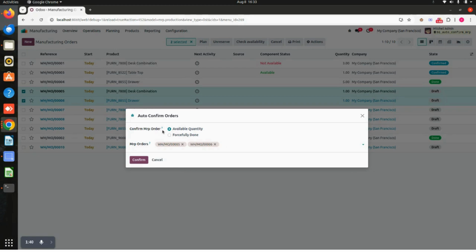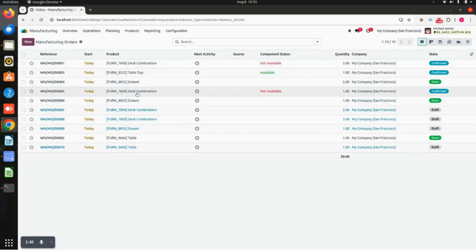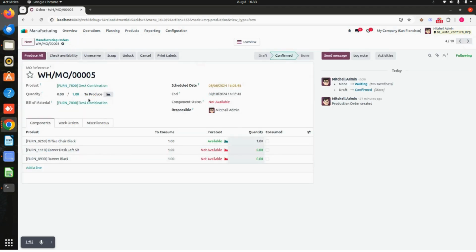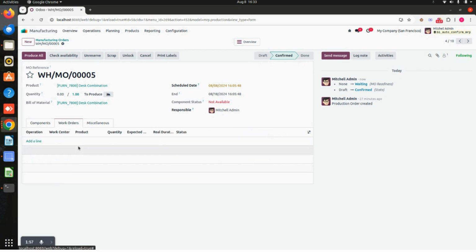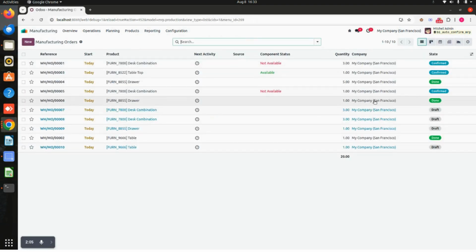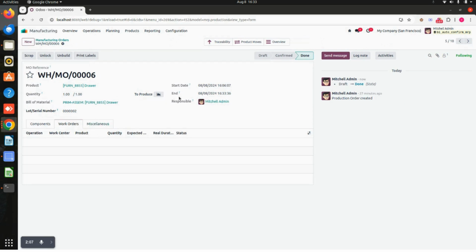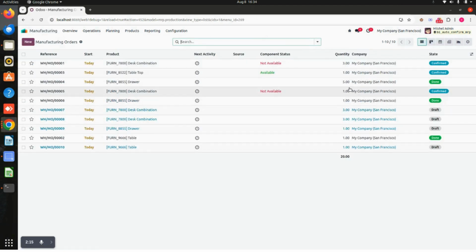In Confirm MRP Order, I have selected the available quantity and I am confirming orders 5 and 6. Here you can see that order 5 is in the confirmed state, and if I go inside, you will be able to see the components: one is available and two are not available, and the work orders show the component status as not available. And if an order has all its components available, it will automatically go to the done state. So here the components are available and this order automatically moves to the done state, and this works only for the draft state.